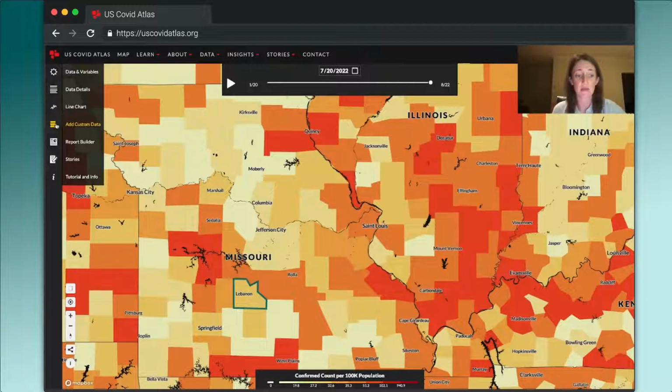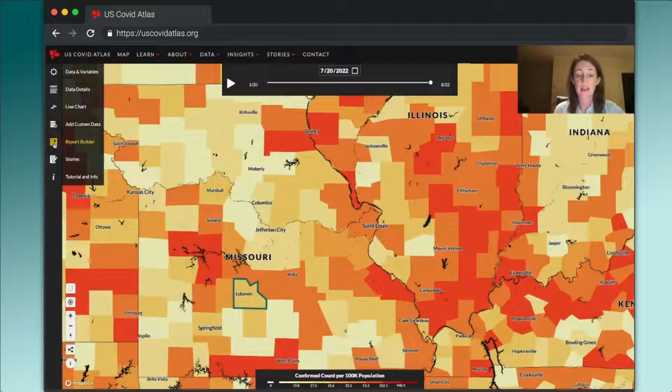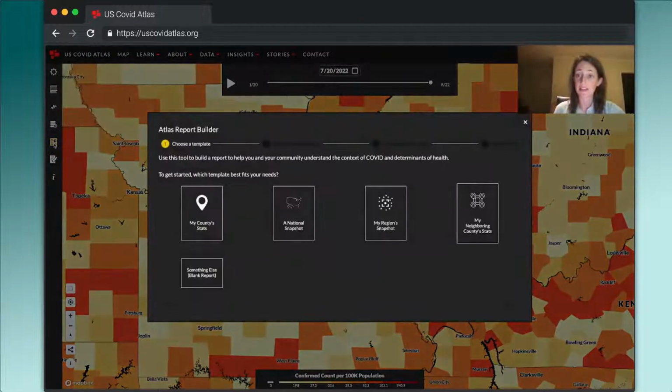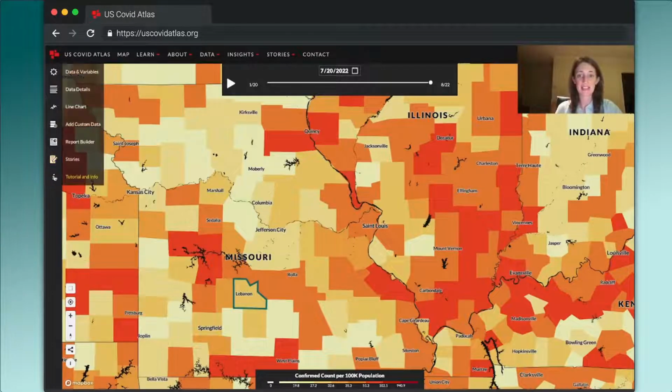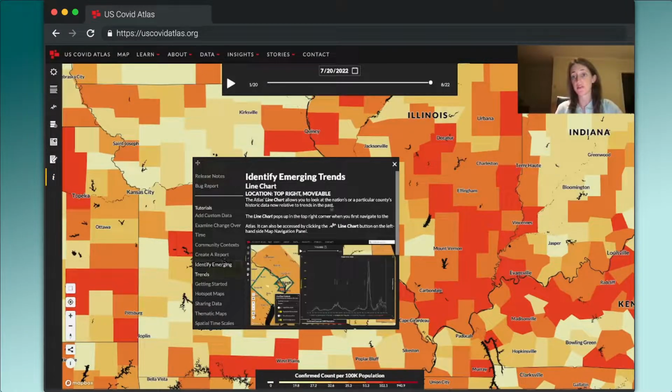Next, we have the Add Custom Data icon. This opens the Atlas Custom Data Loader. This feature helps you visualize and analyze your data by loading it into the Atlas web interface. Next, the Report Builder. This controls the Atlas Report Builder tool. With this tool, you can build a custom report to help you and your community understand the context of COVID in an easy to share, readable, printable, shareable format. Lastly, the information icon with tutorial and info brings you to more information about the latest version of the Atlas, a bug report, and more of these tutorials.